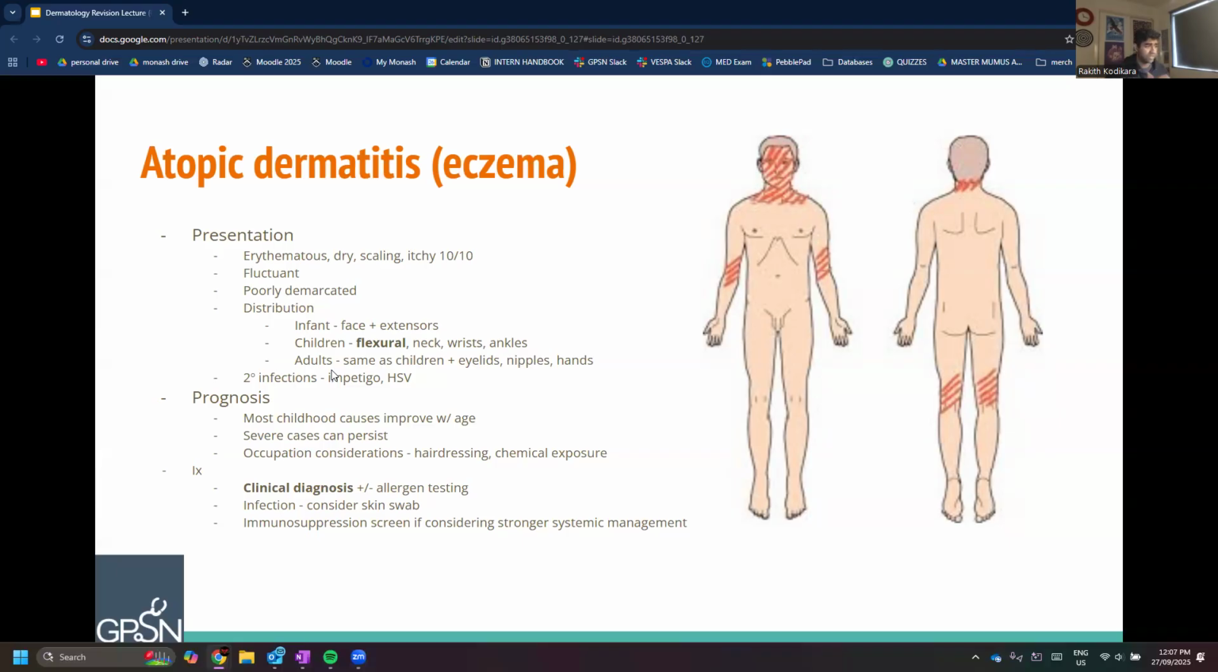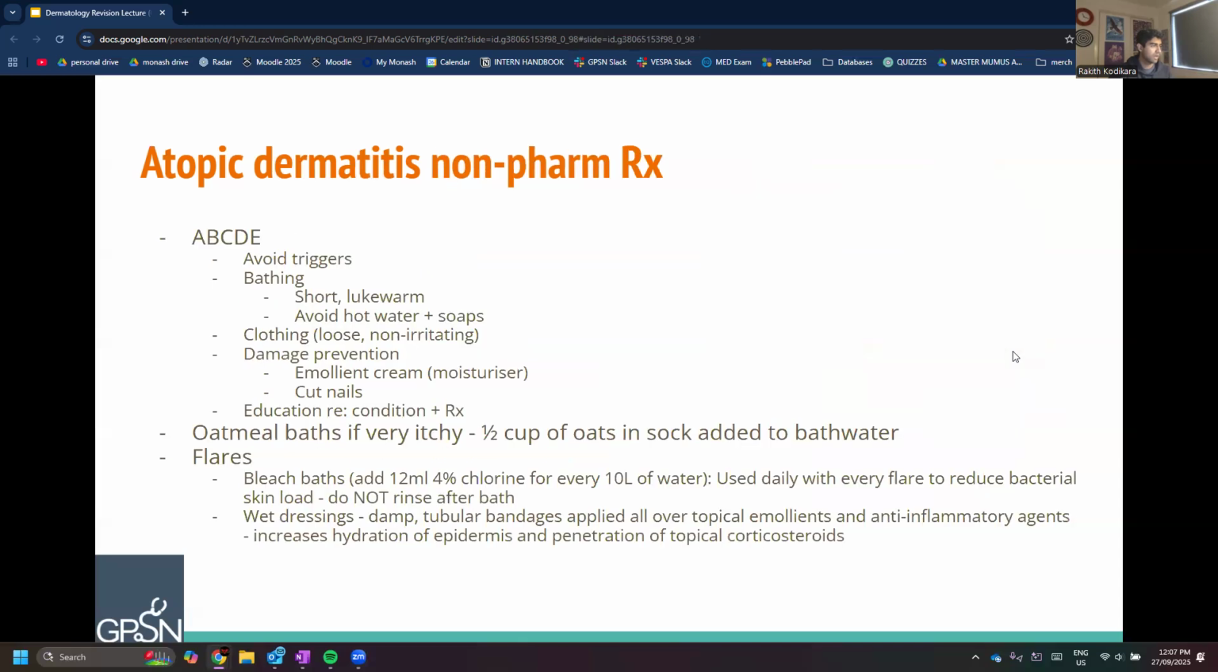It's a clinical diagnosis, but we can do allergen testing if we want to be a bit more specific, looking for if they have this underlying atopy and stuff like that. If they've got impetigo, we can consider a skin swab, but generally don't really need that. And then in terms of how we manage it, so non-pharmacologically, A, B, C, D, E.